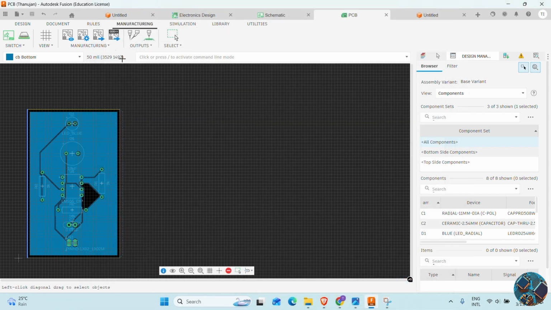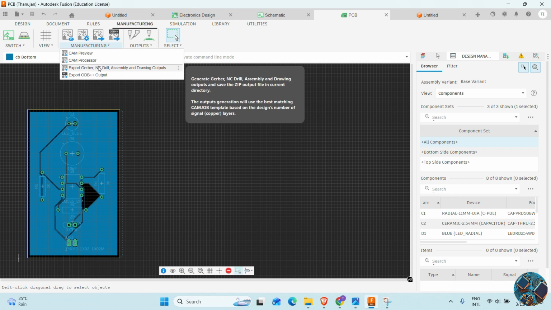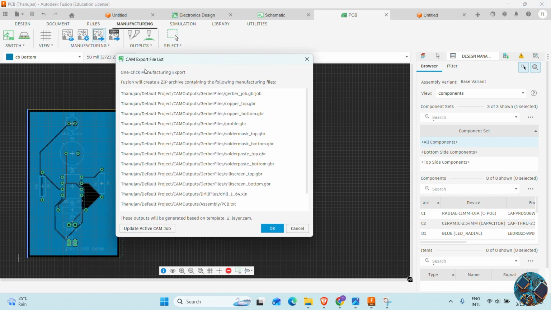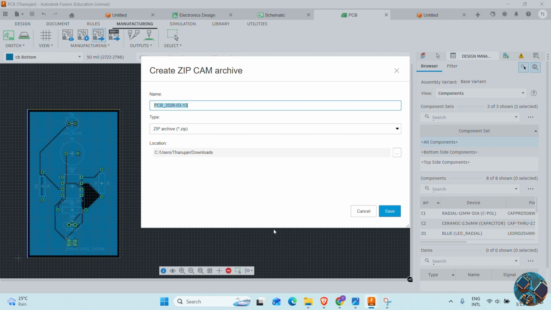For that you can directly go to the export Gerber NC assembly and drawing outputs. Click this one, then click OK. Then you have to select the location to save this zip file. It is in the downloads, so save it.